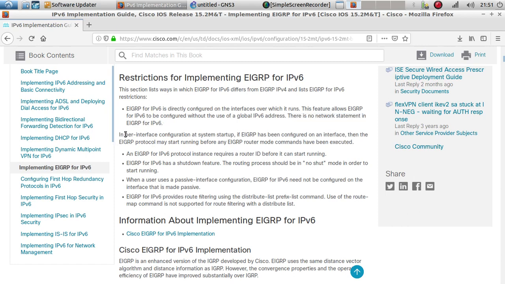And in per interface configuration, at system startup, if EIGRP has been configured on an interface, then the EIGRP protocol may start running before any EIGRP router mode commands have been executed.